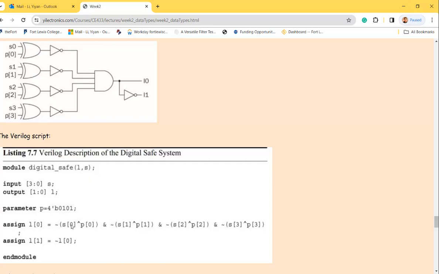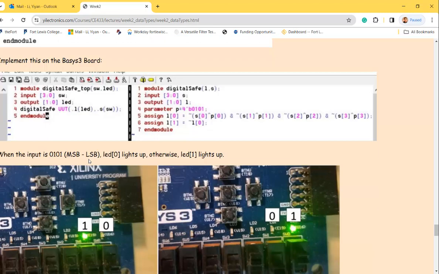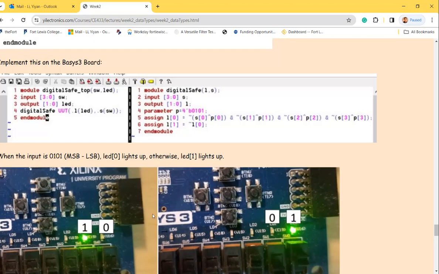So which structural modeling method is this? Just to remember? No, if you use assign, that's data flow, right? It's a data flow modeling method. Okay. All right, I don't think there's any issues here. This should be pretty straightforward. Implement it onto the FPGA board, and you should be able to toggle the switches and show the results.